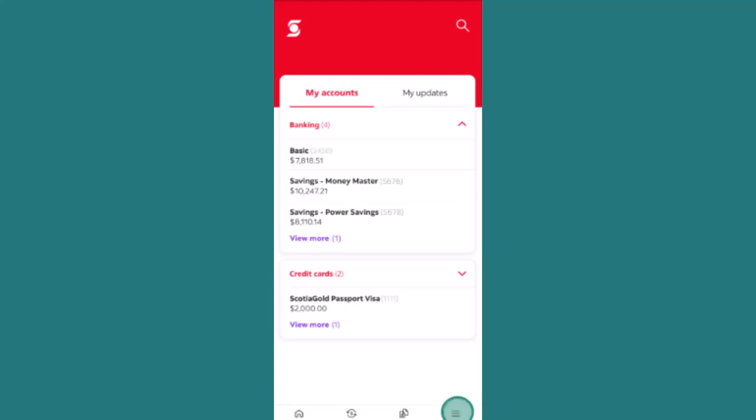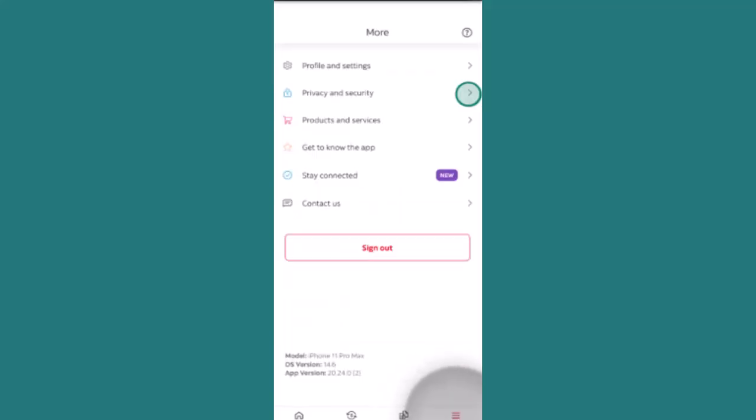In order to change or update your information on Scotiabank, you'll first need to log in to your account. After you're logged in, you'll see a tray bar icon located in the bottom right corner of your screen. Click on the tray bar icon, or the menu, or the more page. After that, it's going to direct you to the more info page.